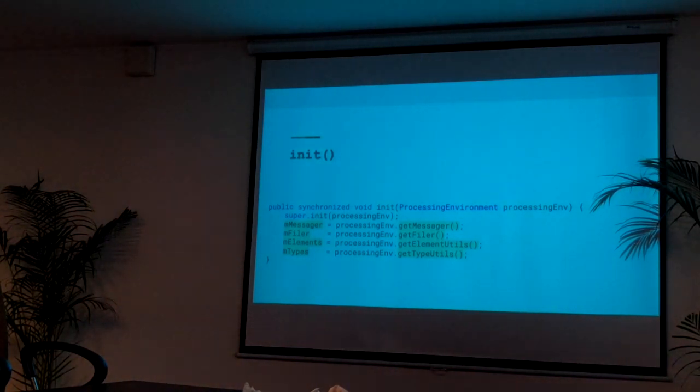Filer is used to generate new source code files. Elements and types, these two are the things we use to inspect code. For example, a method is an element, and elements have subtypes. For example, a method is an ExecutableElement. So we deal with elements, and types are more generic information. For example, if there is a type of List of String, the element will be just List, and the type will be list of strings. So these are the differences between elements and types.